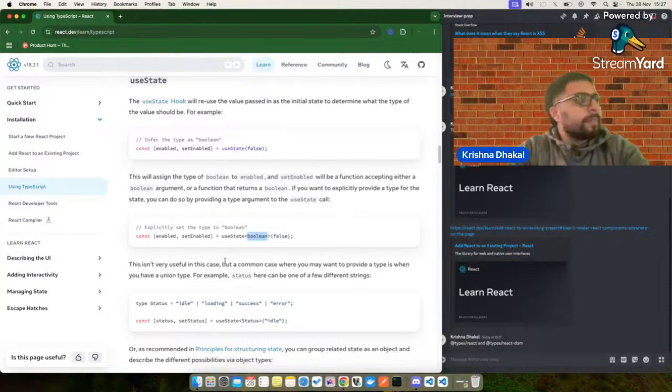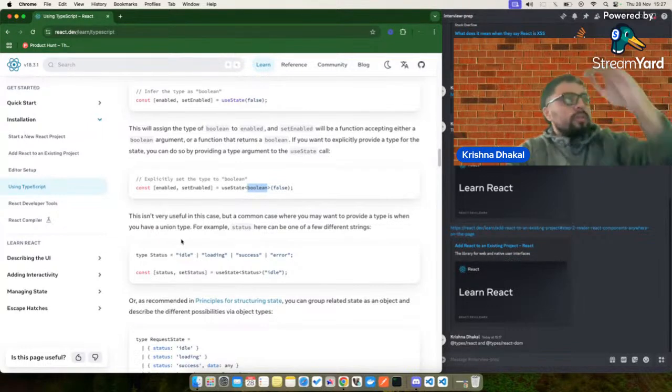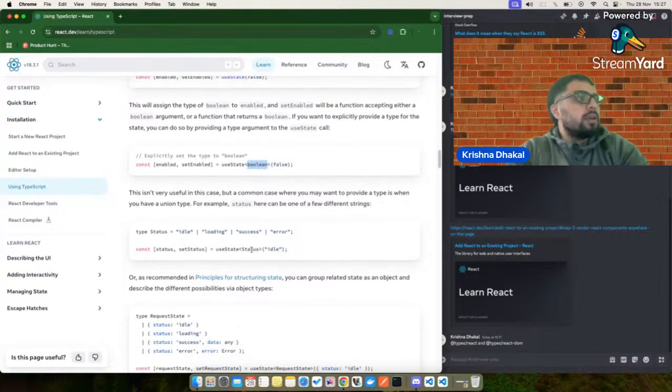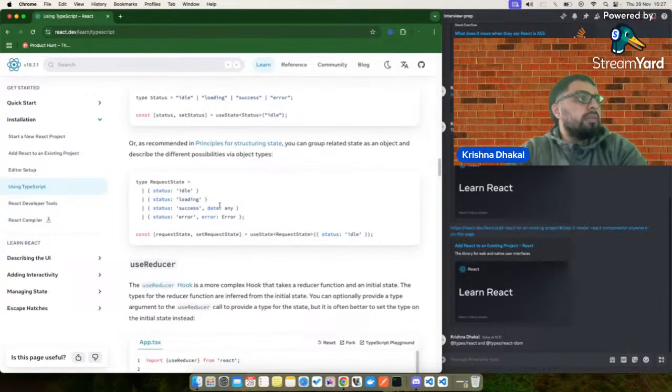This isn't very useful in this case, but a common case where you want to provide a type is when you have a union type. For example, status here is one of different strings: loading, success, error, and this is the status type, either loading, success or error. Or as recommended in Principles for Structuring State, you can group related state as an object and describe the different possibilities by object types. I mean, this is the principle of structuring state. Request state might be a type like the following, or nested in this fashion.